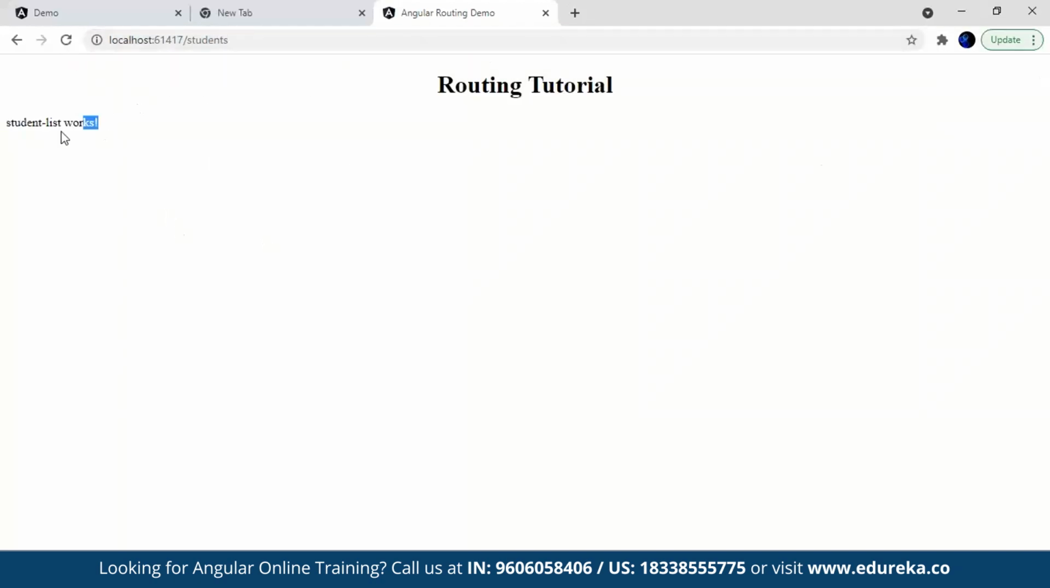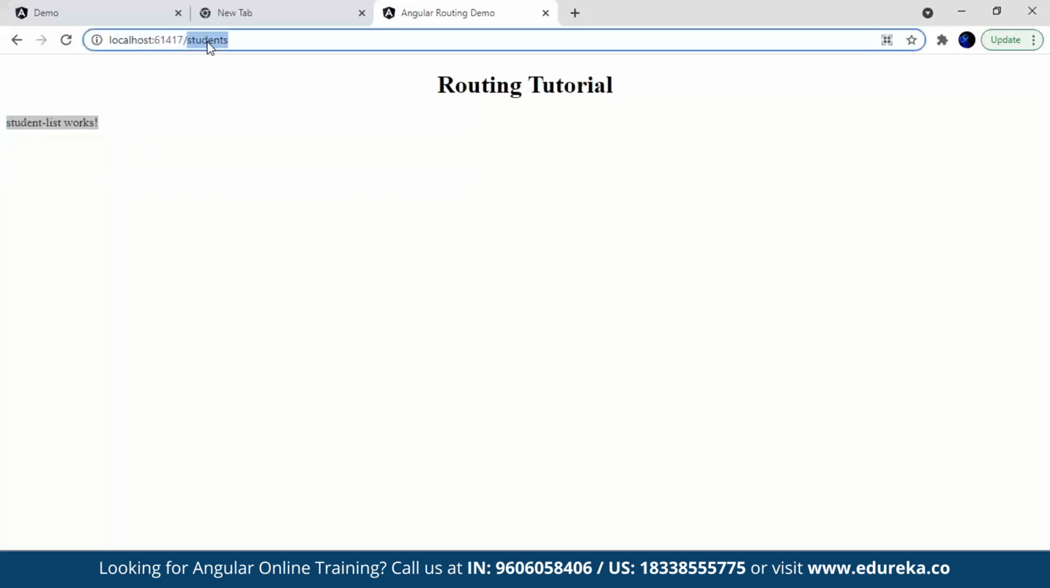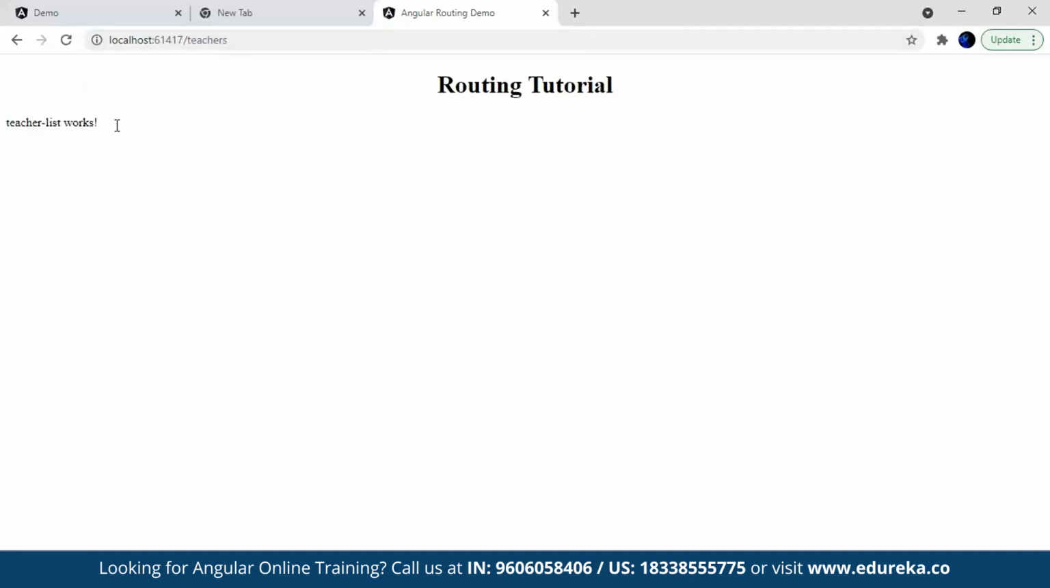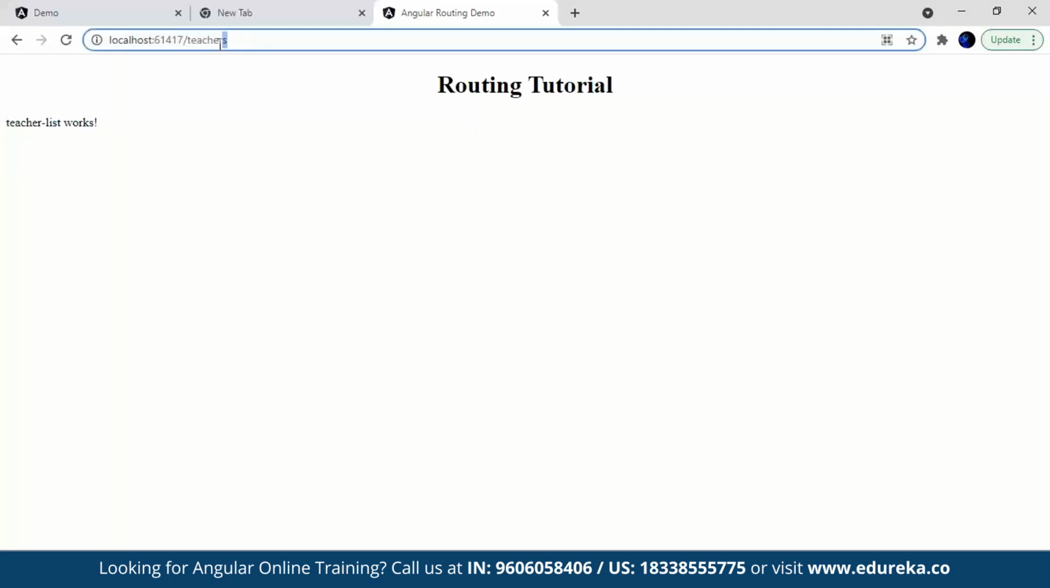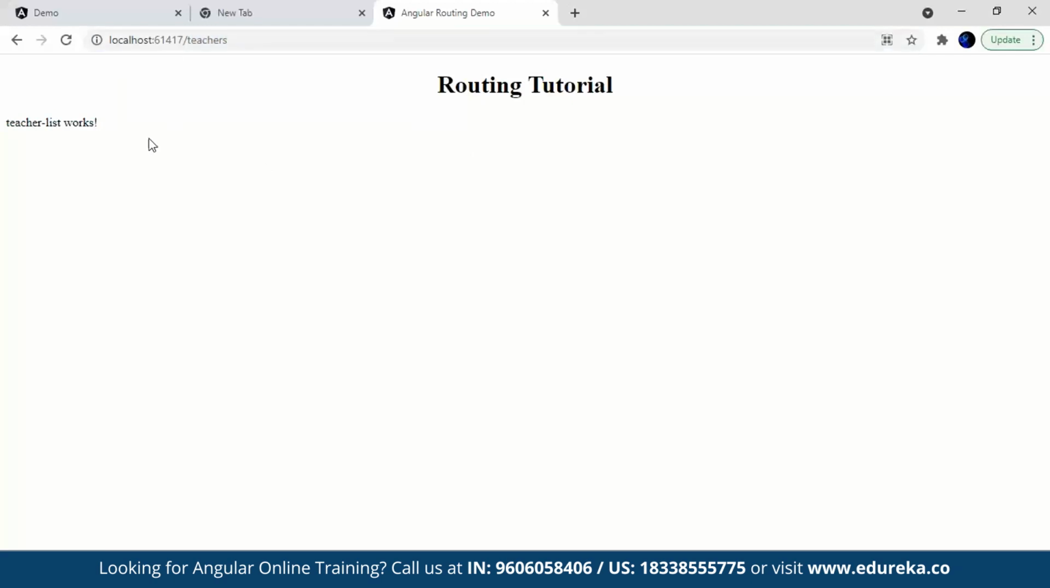Now, as you can see, it says student list work. Now, student list is the component that I have created. Student list works is the auto-generated message in my components. Now, similarly, when I say teachers, it says teachers list work. Now, obviously, when a user is using routing component, he wouldn't go ahead in the URL and change the URL in order for him to see from one page to another. So for that, let's go ahead and create a button which will take him automatically into that particular place.